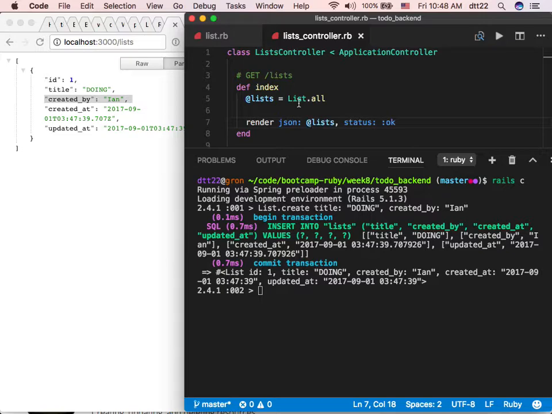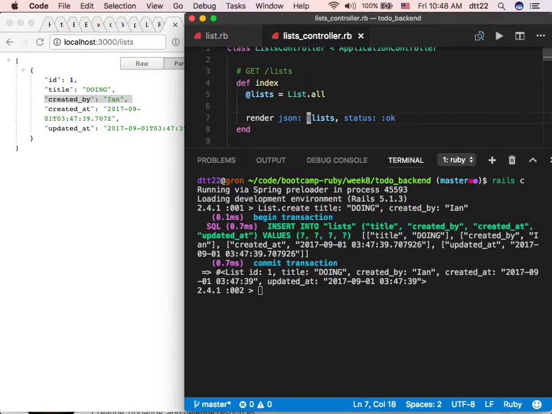JBuilder can help you do that. Okay? Then you delete this line and it will look at index.json.jbuilder. I'm going to skip that for now, and then for this app, we just display everything. Is that okay? Great. Could I also create it using the URL now?